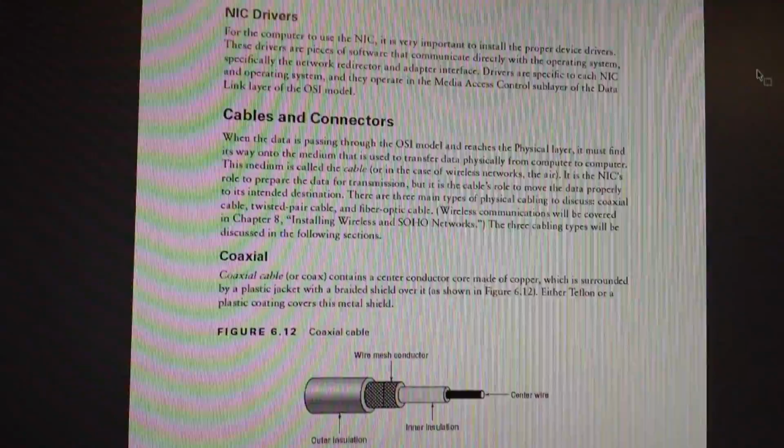10Base5 and 10Base2, that's back in the day, 15, 20 years ago. I was using that. Old coax cable. Down at the bottom of page 273, the only two coax cable types used today are RG6 and RG59. Make sure you get that. What's the difference between them? RG6 has a thick cord.